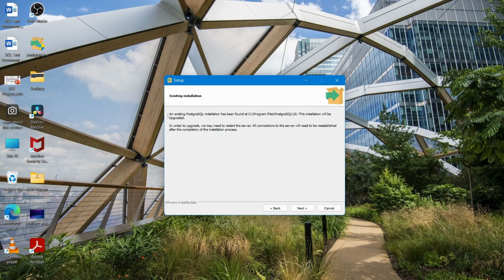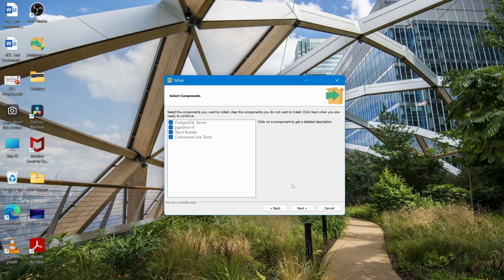For me it is saying that PostgreSQL is already installed on my computer, so I will not install it again. What you have to do is click on next, and a few questions will be asked: where you want to do the setup, whether in C drive or any other drive, and then it will ask you for a password. That password is very important. Whenever you enter it, make sure it is something you will remember in future, because it will be required whenever you open pgAdmin.